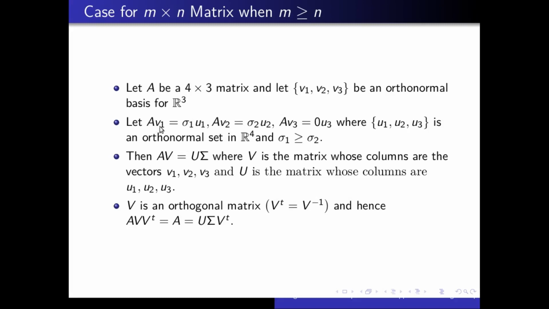And for each of these vectors we have the following situation. Let's set up A v1 to be equal to sigma 1 u1, A v2 will be equal to sigma 2 u2, and A v3 is mapped to 0, so it's equal to 0 multiplied by u3. Now u1, u2 and u3 are vectors in R4, and here you'll have to take a leap of faith and assume that they form an orthonormal set. So they are not a basis, but they form an orthonormal set. And we also have that sigma 1 is bigger than or equal to sigma 2.